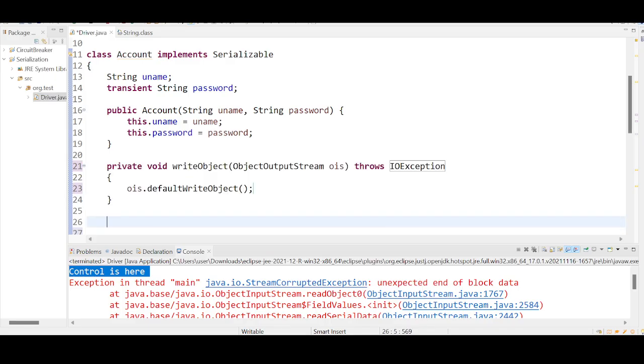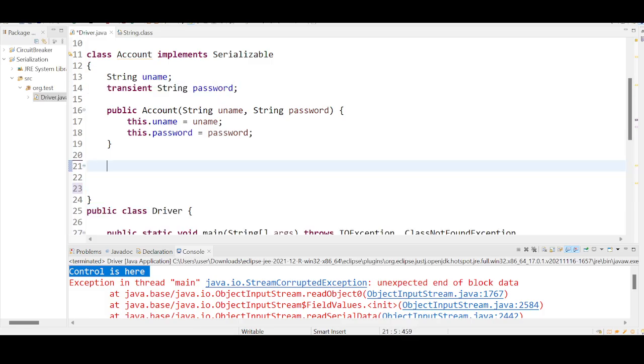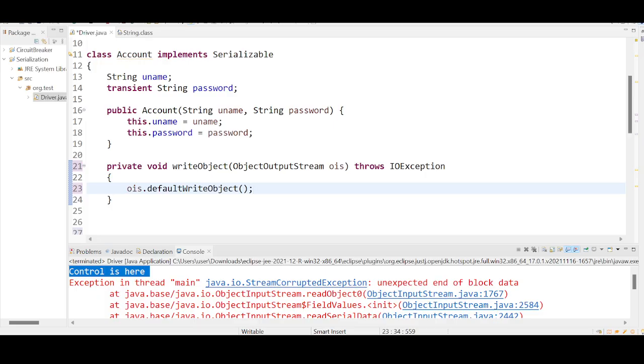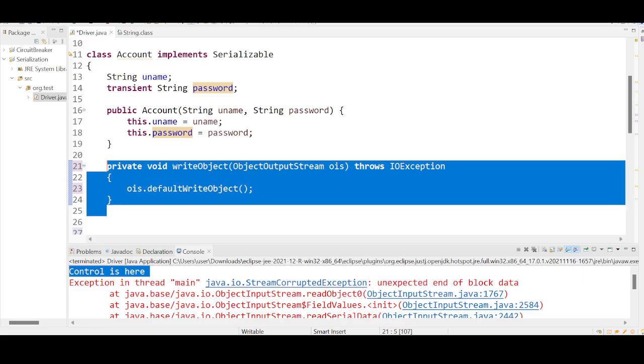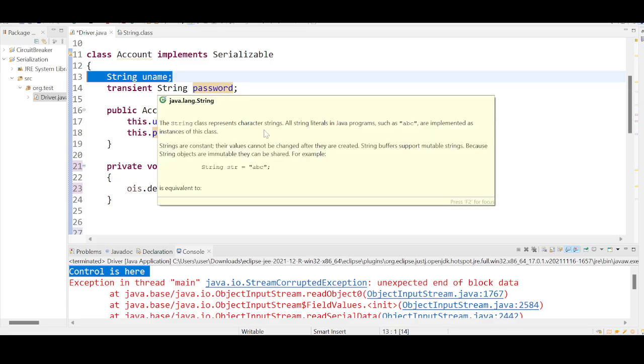We tell the JVM explicitly in order to deal with the transient variable. If you remove this, the JVM is going to do the same thing that we are doing now. If you place this, you are also trying to do some manipulations on the password variable. Whether you write this or not, the JVM will call the default writeObject, which takes care of the non-transient variables participating in the serialization. Now understand the beauty here.